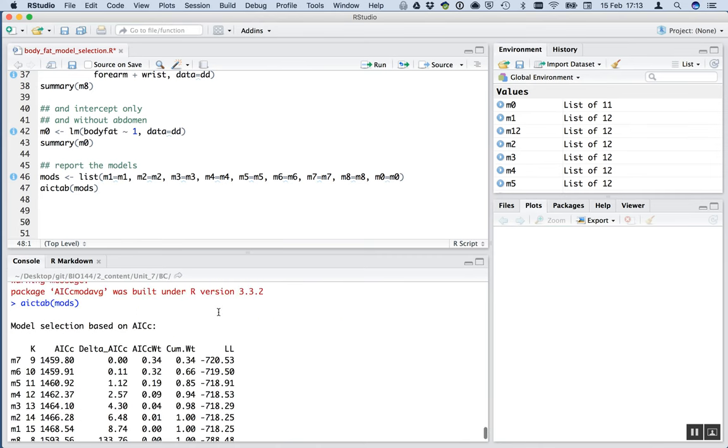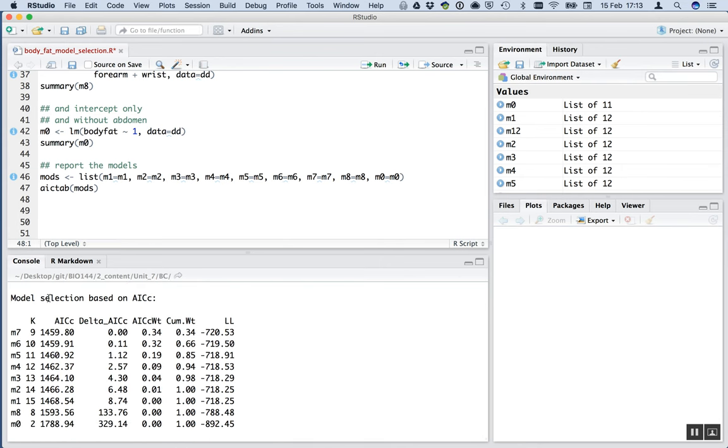So this is the output we get. Model selection based on AICc. So it's not actually doing any model selection. We've told it the models to use. Each model is a row now. You can see M0, M8, and then up to M7. K is the number of variables. Actually, that's not quite true. I think it's twice the number of variables plus one. I told you I was an expert.